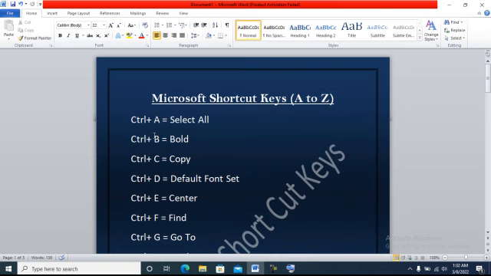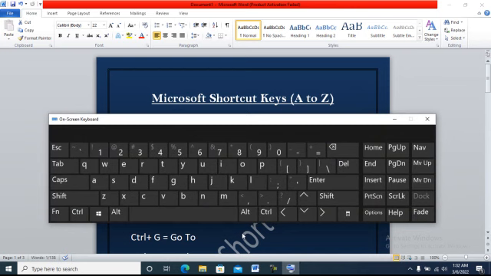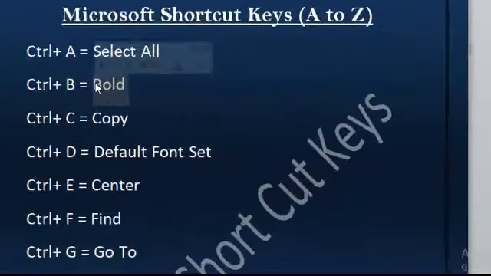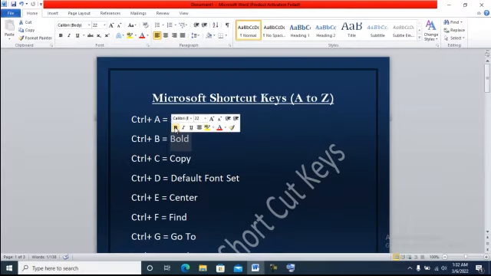So the next is Control B, bold. This you know. If I click on this and on my on-screen keyboard I click on Control and B, here you can see that this has been bolded. We can also click here, so we can also click Control B. So here it is bolded.